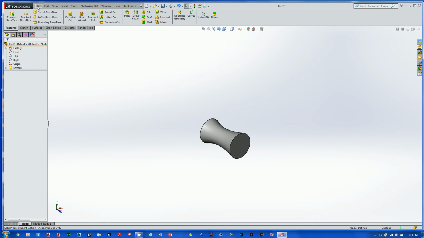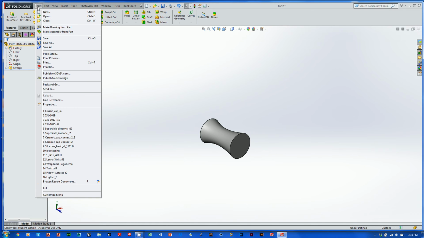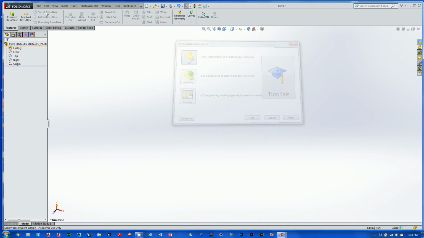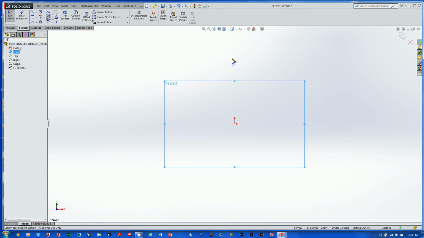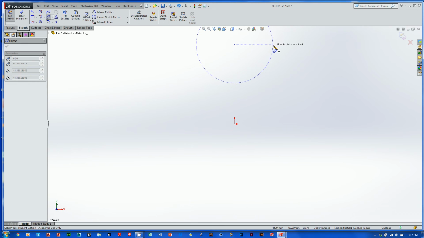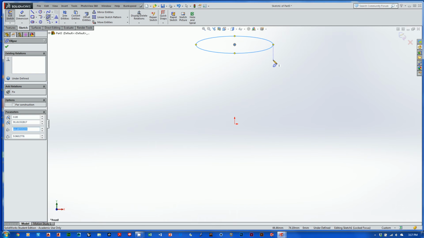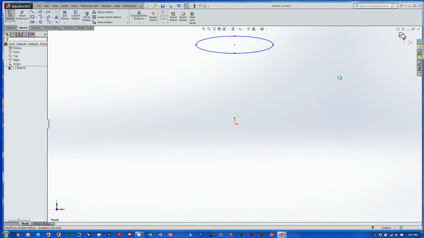A lot of times you might want to have a guide curve on your loft, okay, defining the shape of your loft. So let's go here, and I'm going to make a new file. There we go, and we're going to go front plane, and I'm going to go okay, and I'm going to come up here, and do a little oval thing. There we go, there's one.